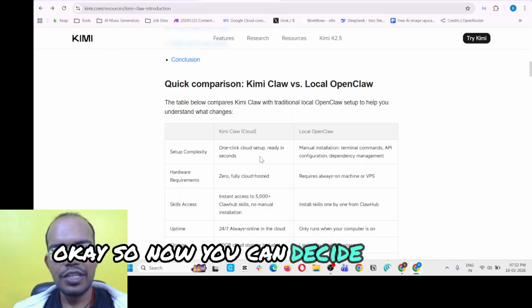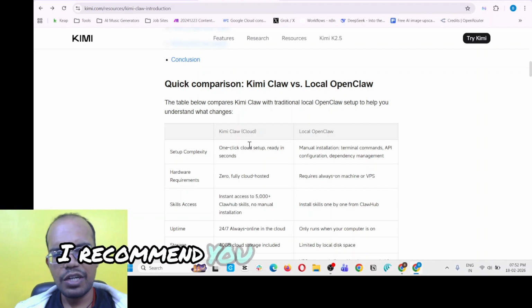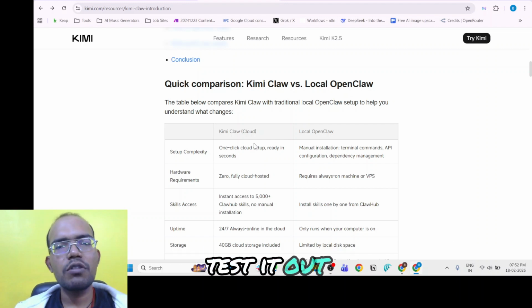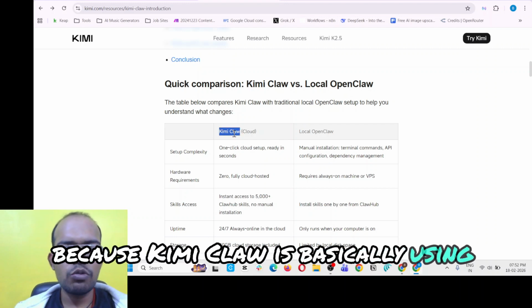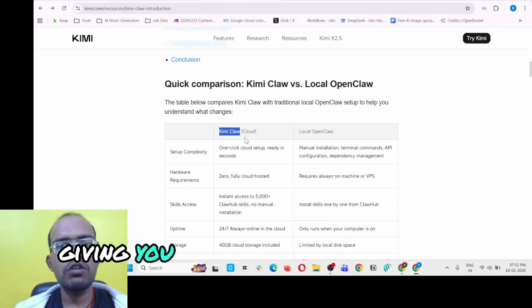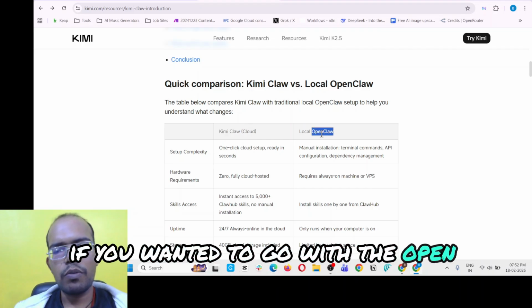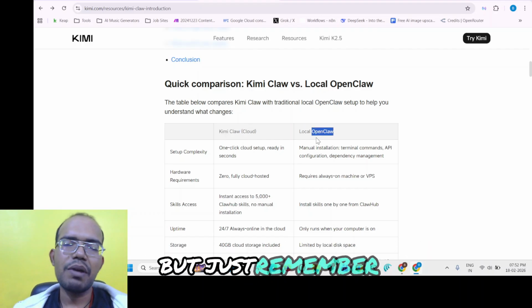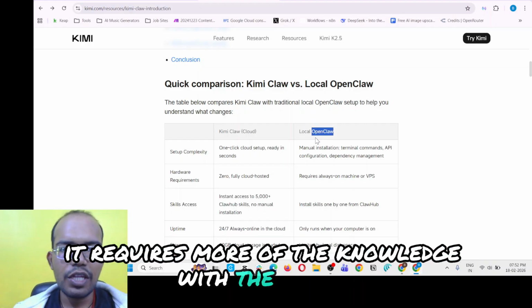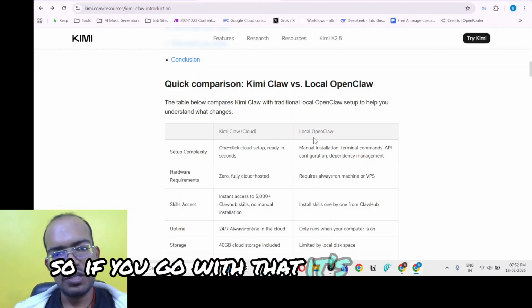So now you can decide what you want to go with. If you have never used OpenClaw so far, I recommend you start with KimiClaw, test it out, because KimiClaw is basically using OpenClaw but in the cloud, giving you more storage, giving you all the skills, and you simply use it, right? If you want to go with OpenClaw, you can do that as well, but just remember it requires more coding knowledge, and it comes with a risk as well. So if you go with that, it's your choice.